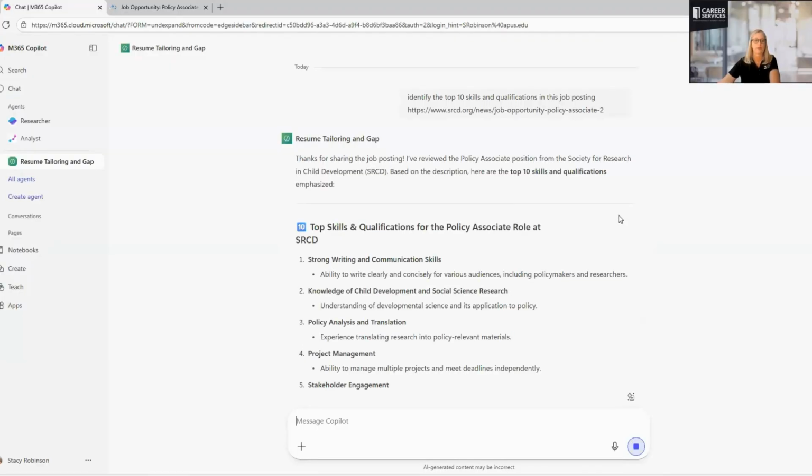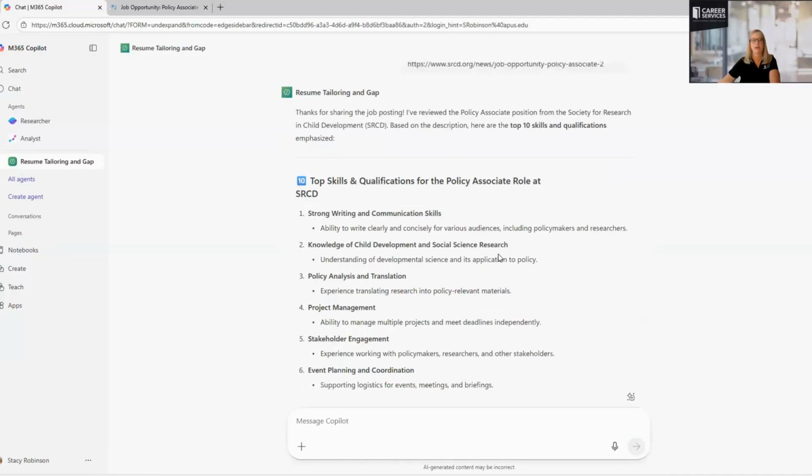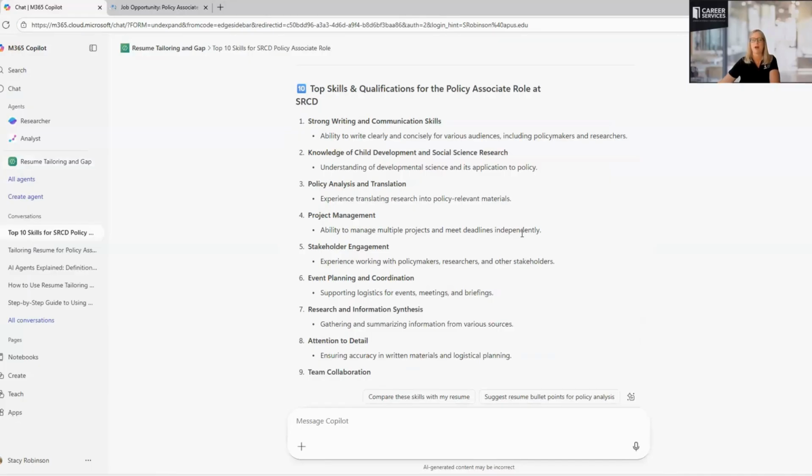And as you can see, it quickly scanned that job posting and it spit out what it feels are the top 10 qualifications for this role. This is really helpful when you're thinking about the skills that you have and how they might pertain to a role that you are interested in. So now that we have these skills, we can compare these skills with my resume.